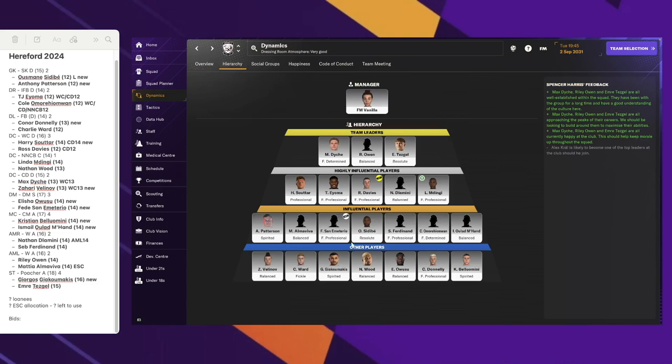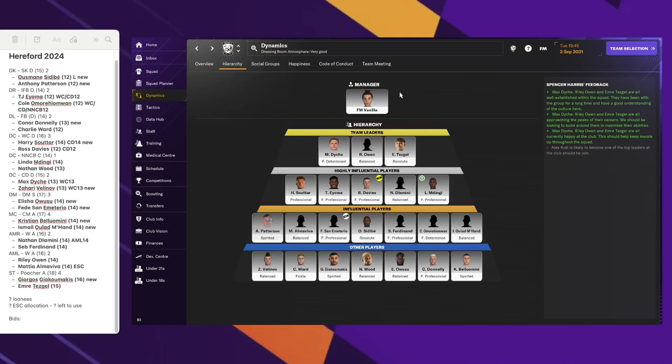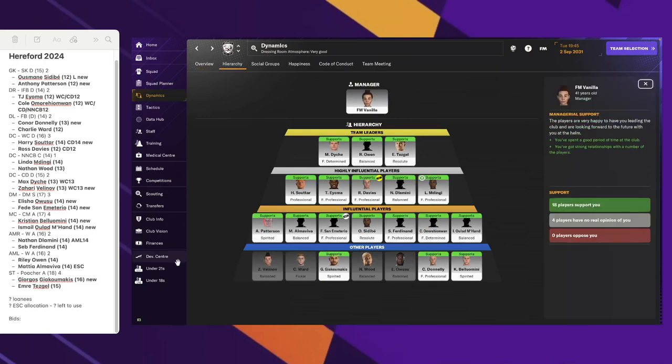Yeriki didn't suffer too much with all these changes, so that's okay. We have one new vice captain, made Emeritu vice captain because he's obviously got quite good leadership skills. So this is all looking pretty good.